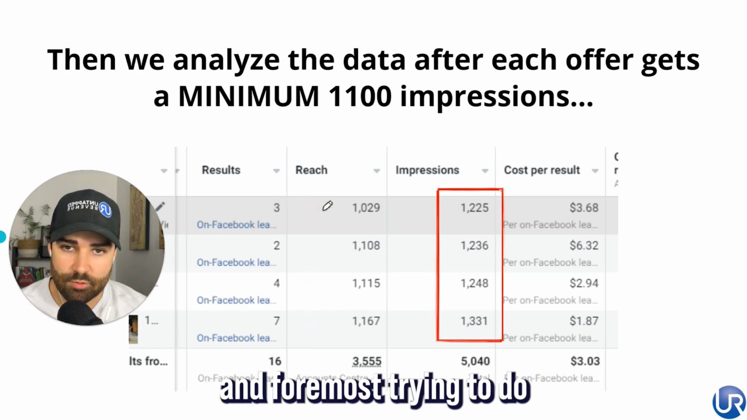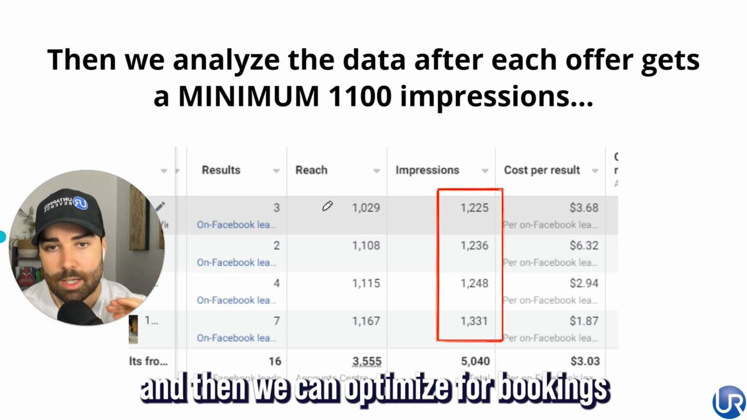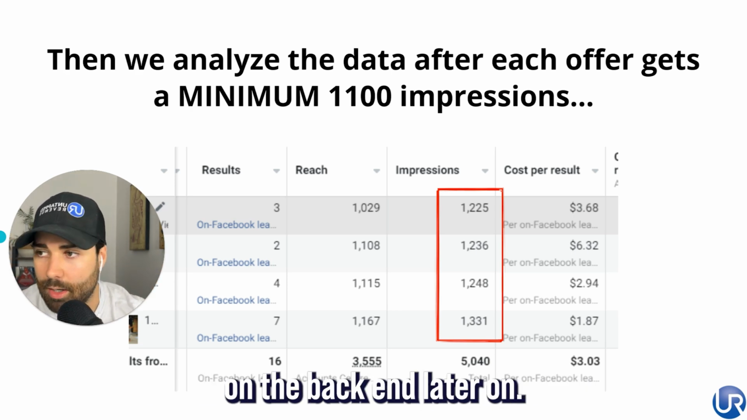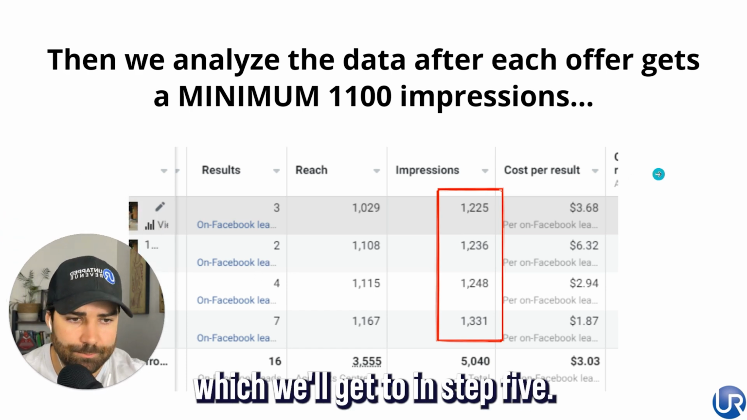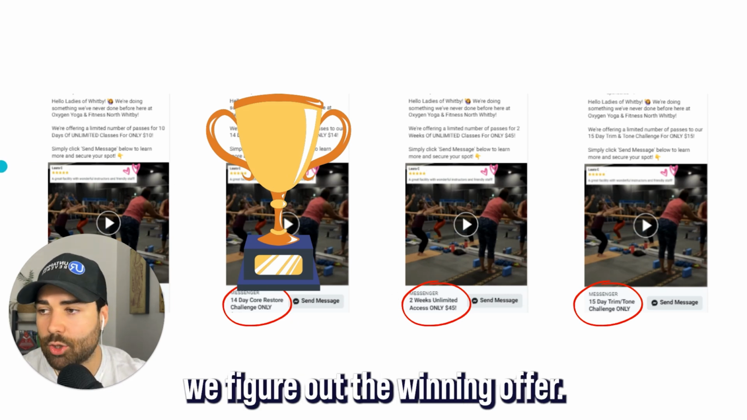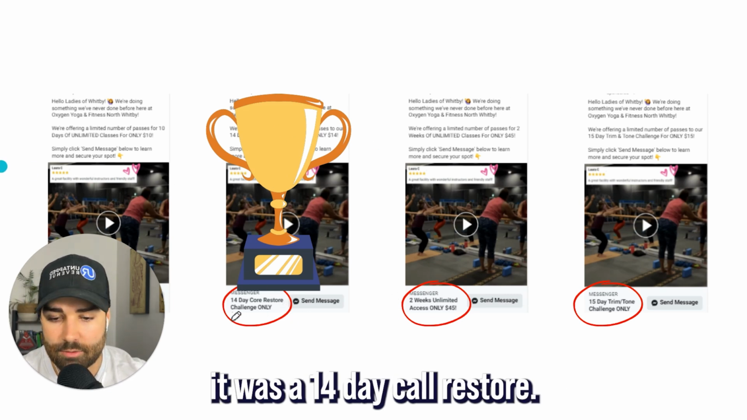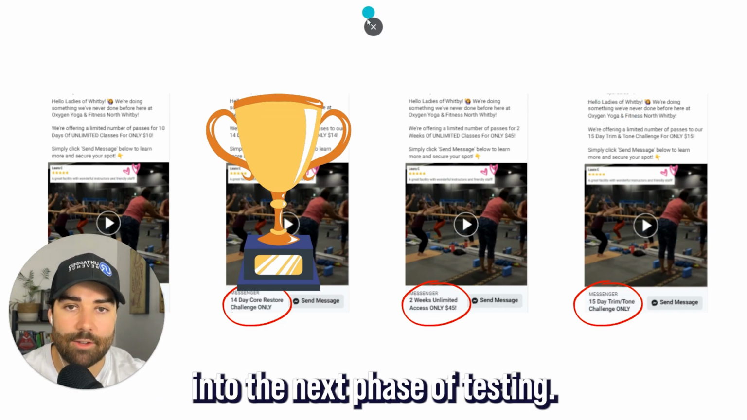And so what we're first and foremost trying to do is get our costs down as low as possible. And then we can optimize for bookings on the back end later on. And we'll do that in the last phase of testing, which we'll get to in step 5. Okay, and so once we figure out which one's doing the best, we figure out the winning offer. In this case here, it was the 14-day core restore. And so we're going to move forward with that offer into the next phase of testing.